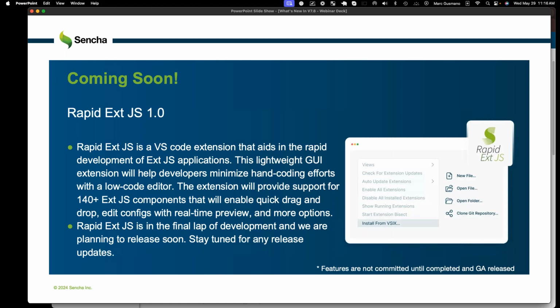If you've ever used Sencha Architect, you know that one way you can use it is to drag and drop things like components onto your view. Those are the sorts of things that Rapid Ext JS will provide. The difference is it's not its own integrated development environment. It is an extension that uses the VS Code environment. So VS Code being very popular is the first foray into the rapid visual tooling.